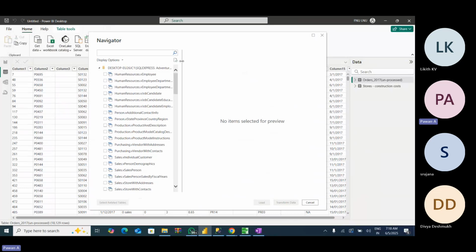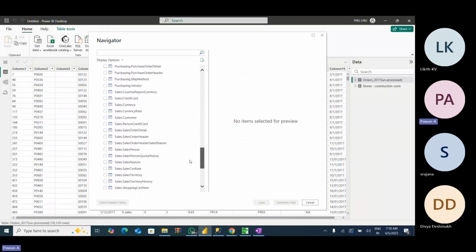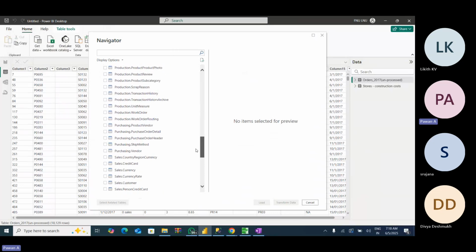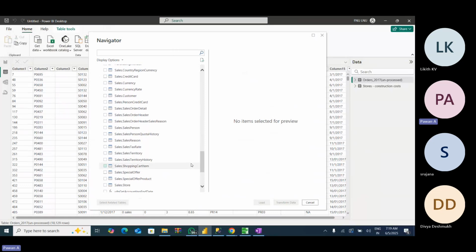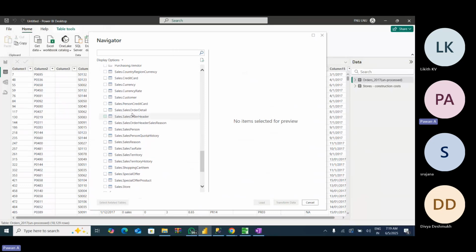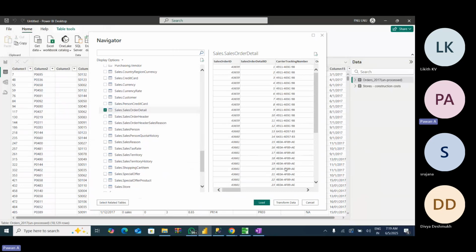Now here, the database which I just mentioned was AdventureWorks 2012, which is coming from my SQL Server. And these are the tables which are inside that particular database. Now what I'll do is I'll select one particular table to be brought in here. So I'll get the sales order detail table. Where is it? This is one. I'll just select this and then I'll load it directly.